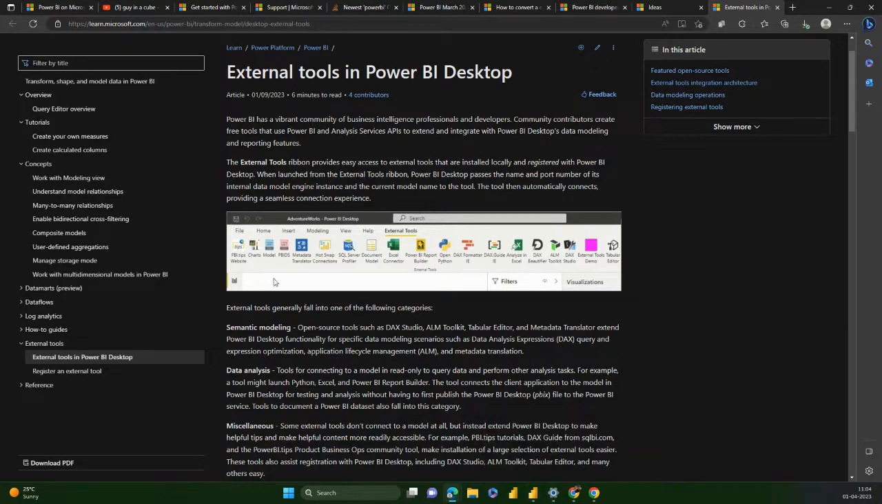But these are some added functionalities that you can look at, like this one, DAX Beautifier. You write a long DAX and it puts your DAX into a clear and concise structure. That is something you can explore.